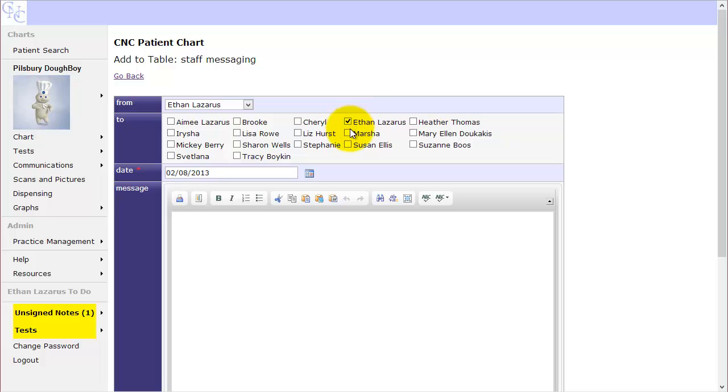Just to make this simple, I'm going to send a message to myself and show you what it does. So you can put the date of the message. It defaults to today, and then you can go ahead and type in your message.